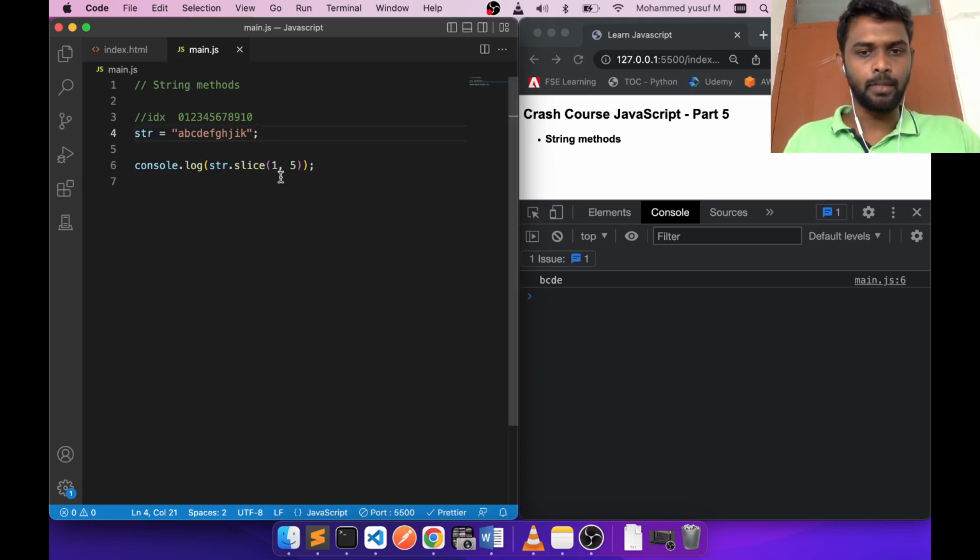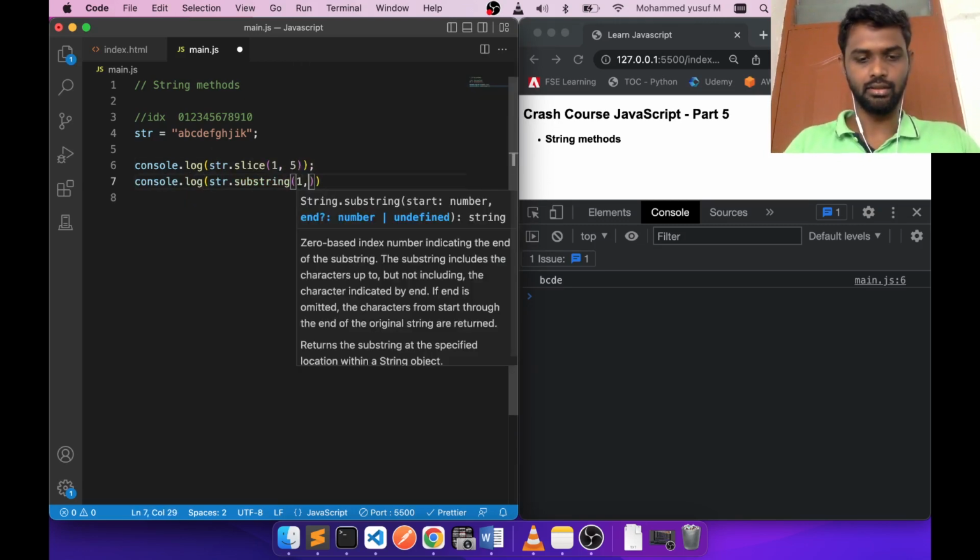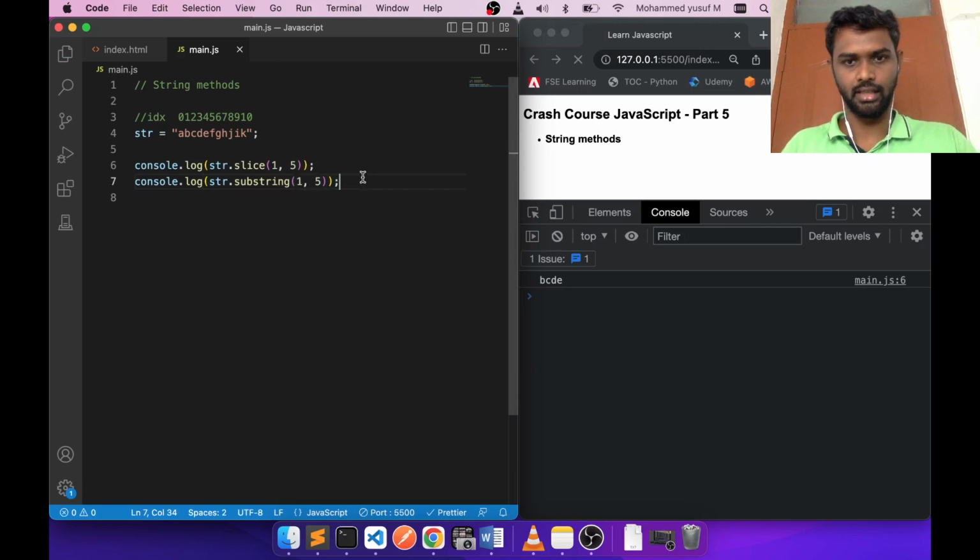B is fine because we said we want from index 1, and index 1 is B. But index 5 is actually F here, and we get only until E because the ending index is not included, similar to arrays. Now if you go to the next method, which is str.substring, it works very similar to the slice method, which means if I give the same arguments and save, we should be able to see the same output here.